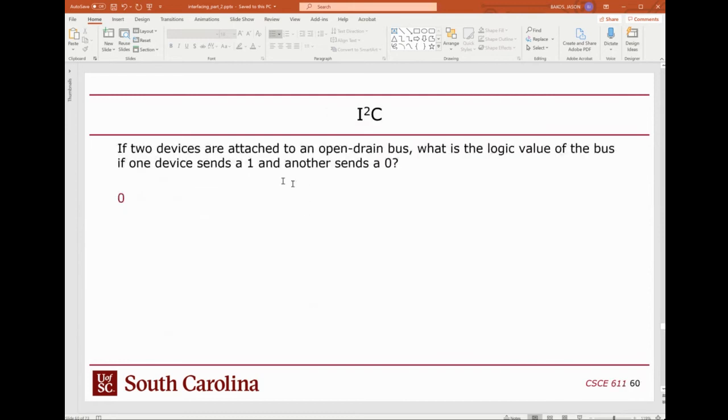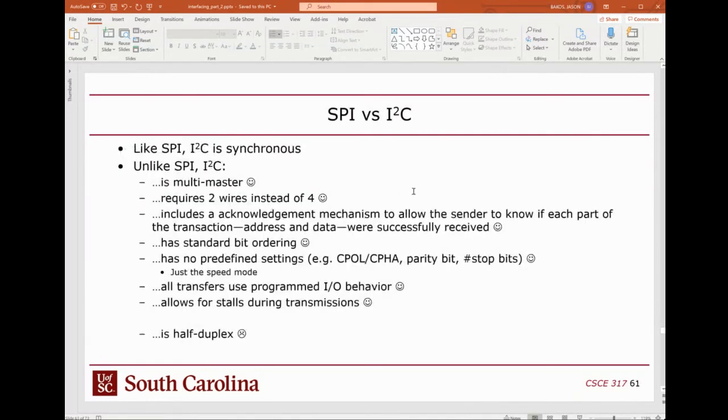So basically, this is a quiz or exam question. If two devices are attached to an open drain bus, what is the logic value of the bus if one device sends a 1 and the other sends a 0? And of course, it would be a 0, because 1 means that you're not doing anything in terms of the driver. Okay, so let's talk about I2C as a comparison with SPI.